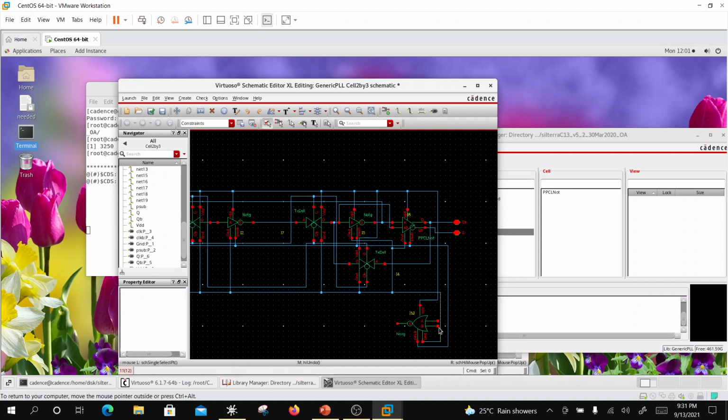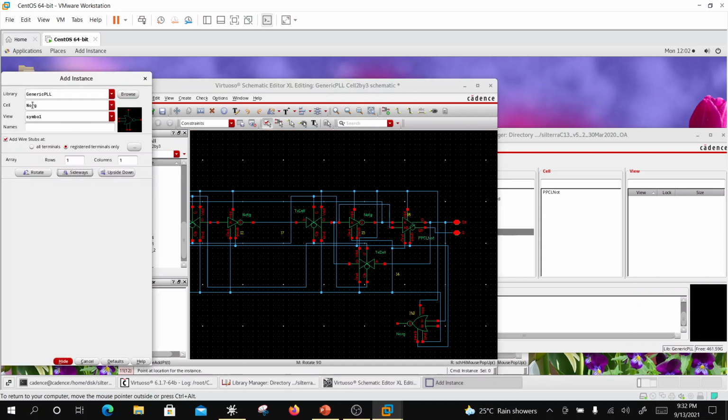Okay, so now I want Q bar fed into A, and then I have a NOT gate to bring in mod in. So I need to insert a NOT gate. And it goes sideways.